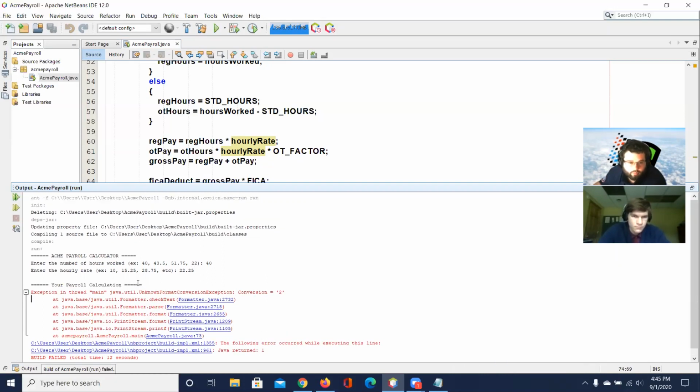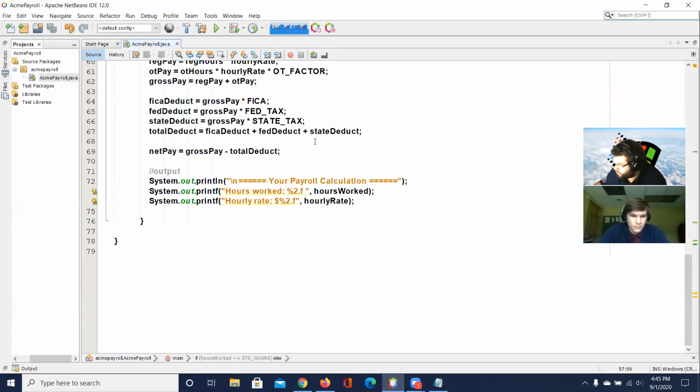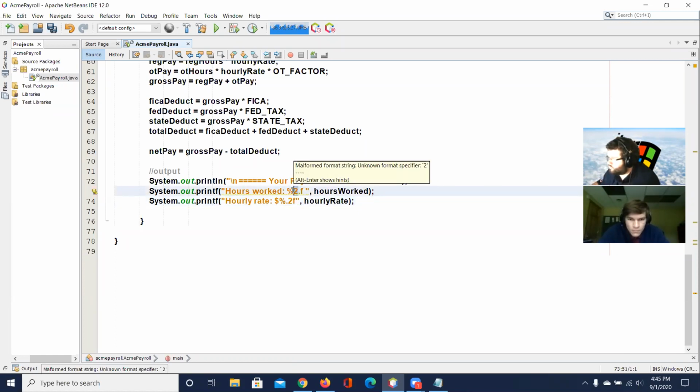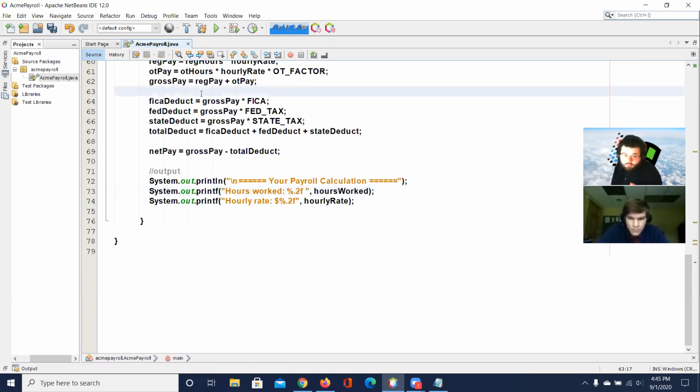Oh, why did it do that? I knew I had something wrong here. Is it supposed to be 0.2F or 2.F? Oh, it's 0.2F. That's much better.